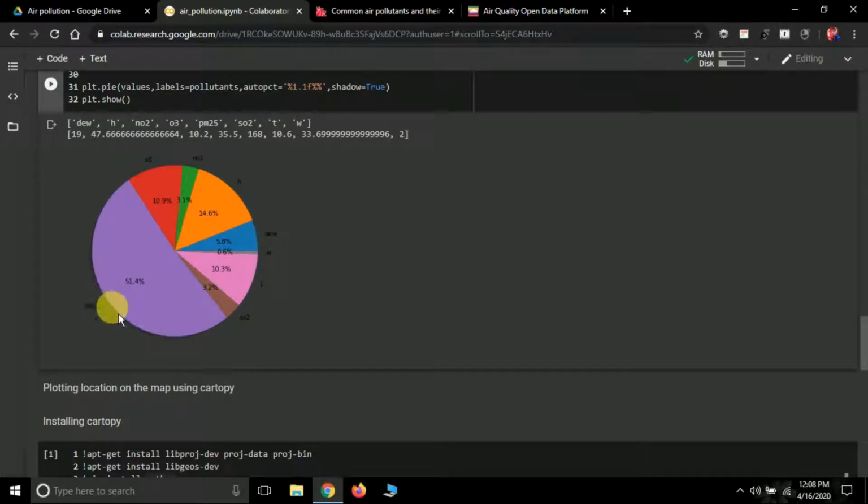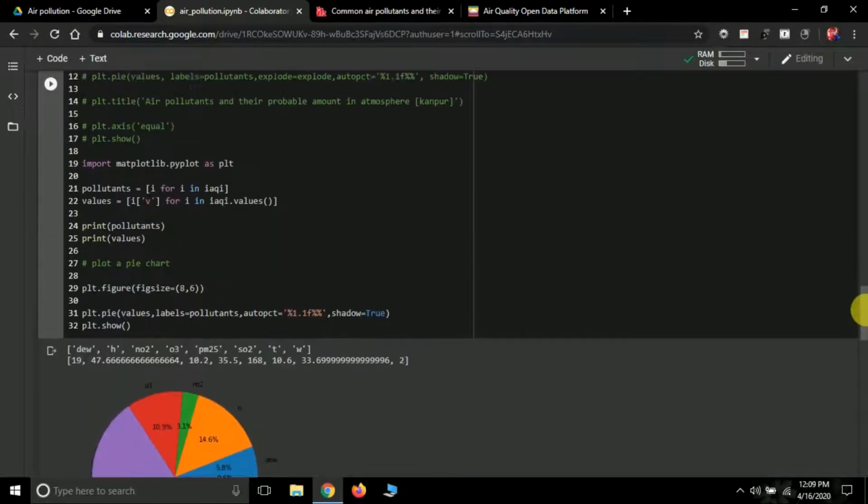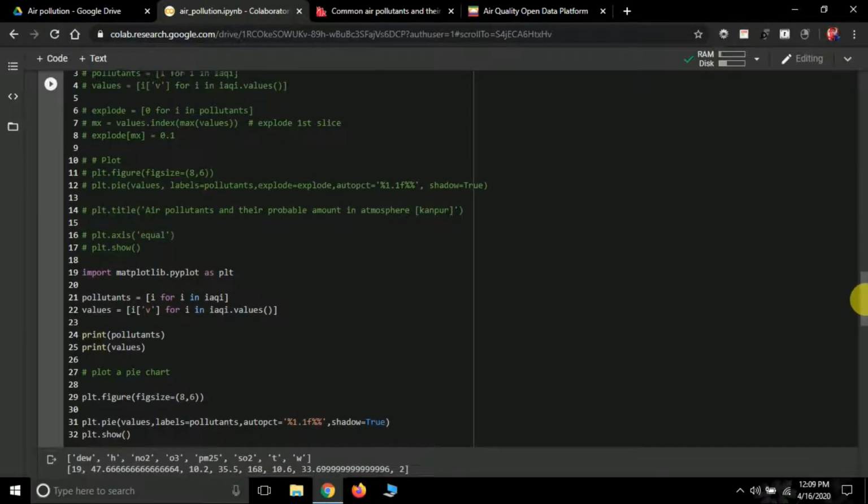So see here, it's now having a little shadow, if you can see. Everything is perfect. Now what I want is that whatever the value which is highest should get a little exploded or a little outside of this whole pie chart. So let's see how we can do it. Simply, it's again very easy.